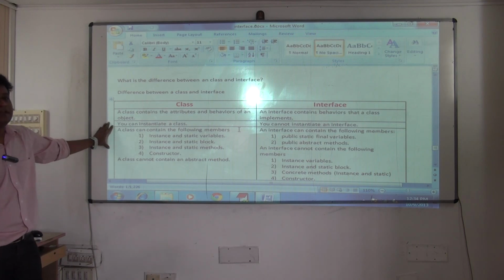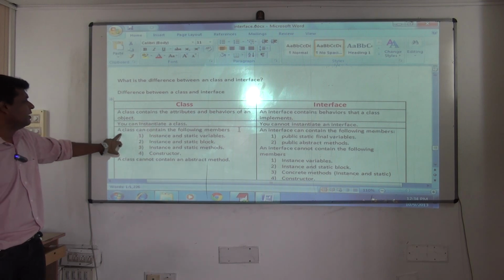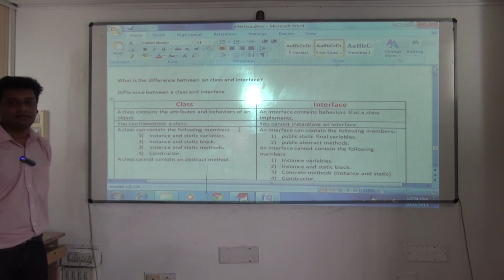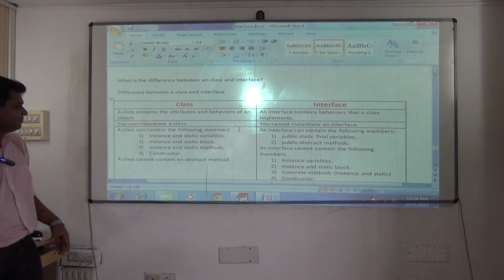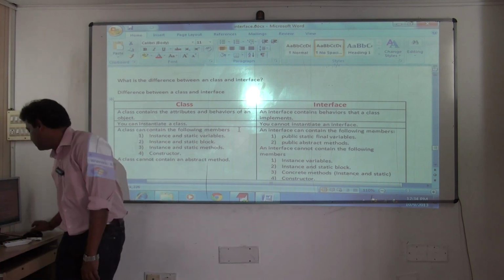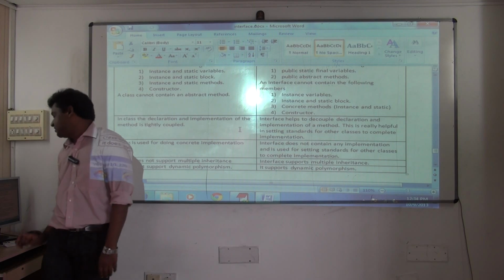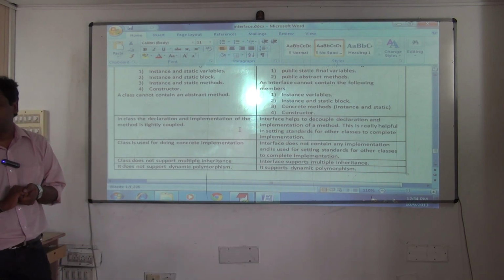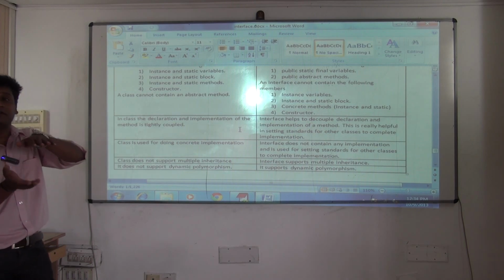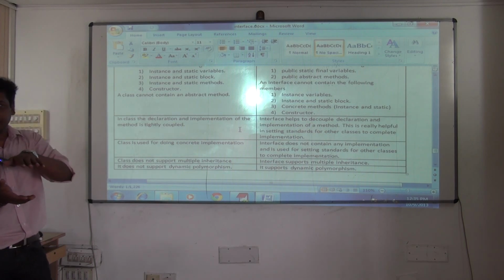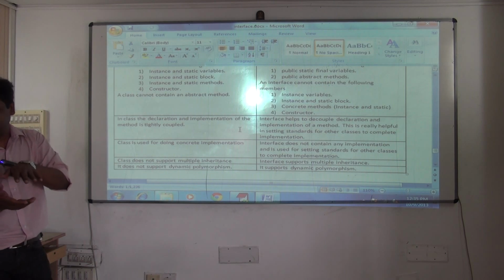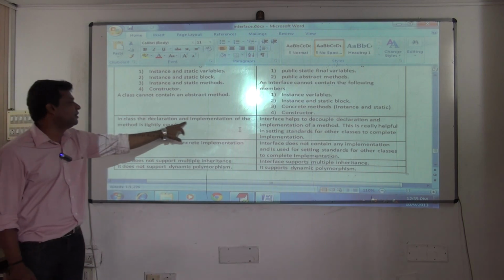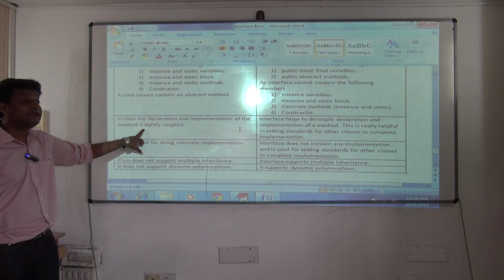Okay. So next, you can instantiate a class. Yes or no? You cannot instantiate an interface. A class can contain the following members. So many members. You know what are the members of an interface? Go through now. Then in class, the declaration and implementation of the method is tightly coupled. Yes or no? What do you mean by that? When you write a method, logic is also written for the method in the class itself. Means you give the body for the method. So that is what we mean. In class, the declaration and implementation of the method is tightly coupled.